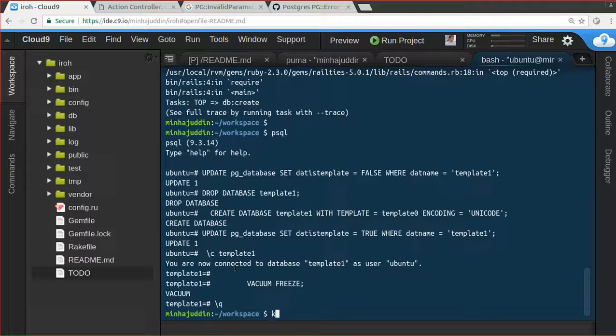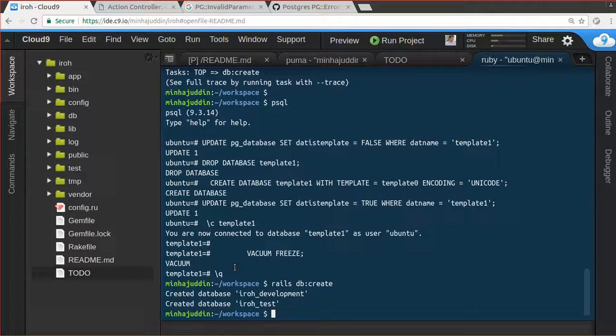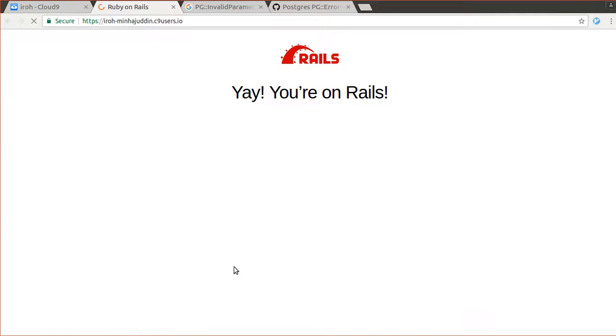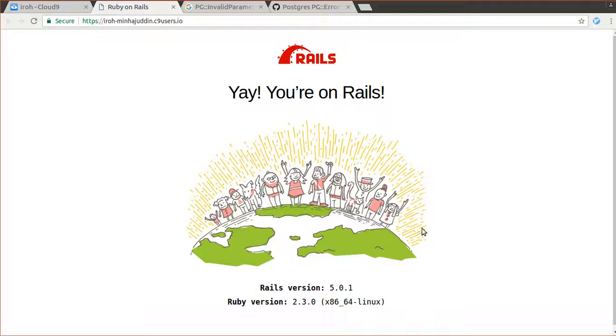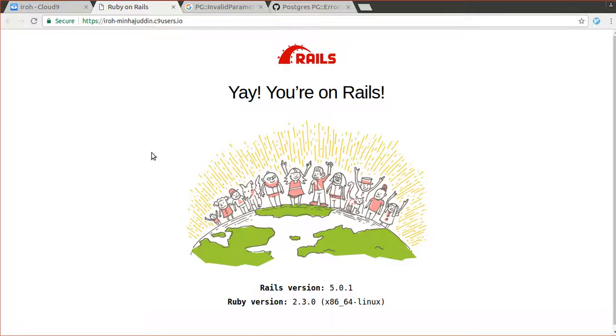Let's go back and run the Rails db:create command. So this should run. If it is successful, it has created two databases, one for development, one for test. Okay, so that's awesome. We now have a database, and now if we refresh our application, we should see a very nice welcome page. Awesome. All right, so this is the Rails welcome page. It's very nice, good looking.